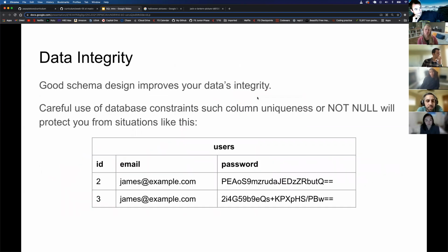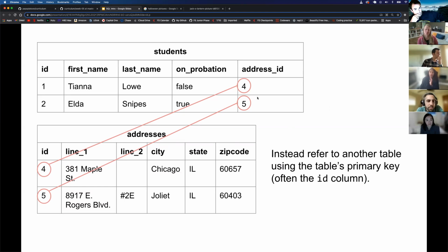All right. Tom, I have a question. How does it know, for instance, the address ID field, how does it know that it's not just a number 4 and that it relates to the ID in the addresses table? That's a good question.